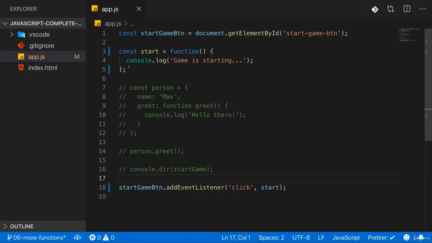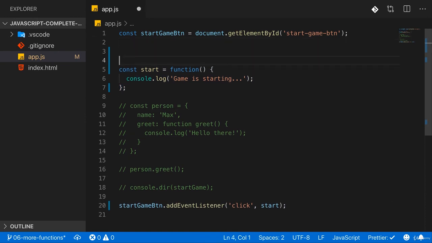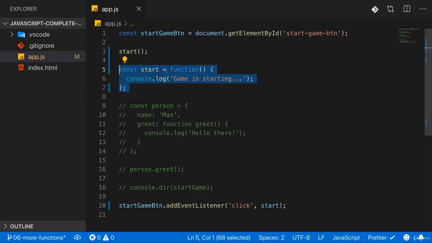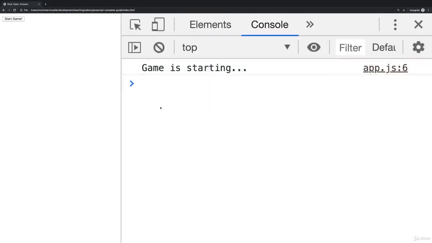Just to also quickly demonstrate what I meant, here we have this function defined. Now, if I would call start here, before that definition, if I save that and reload, I get an error that we cannot access start before initialization. And we wouldn't get that error if I had my function start here, let's say like that. So in this declaration, in this statement syntax, if I would do that, this would work just fine.